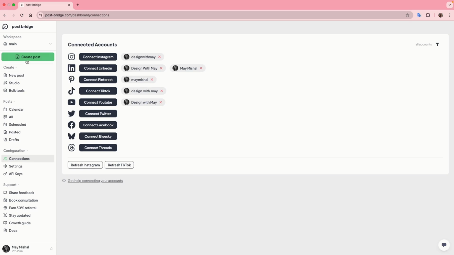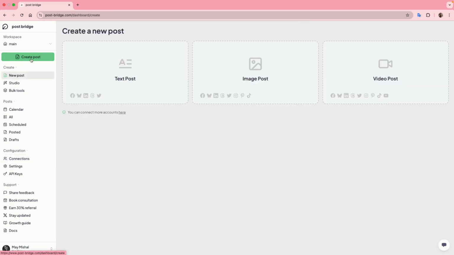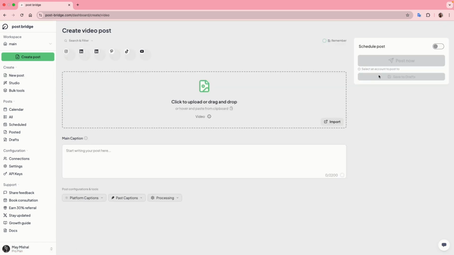I will click on Create Post. Then I can choose if I want to upload a text post, an image post, or a video. You can also see the platforms available based on the post type you chose. So let's pick a video post because I have a video I want to upload.